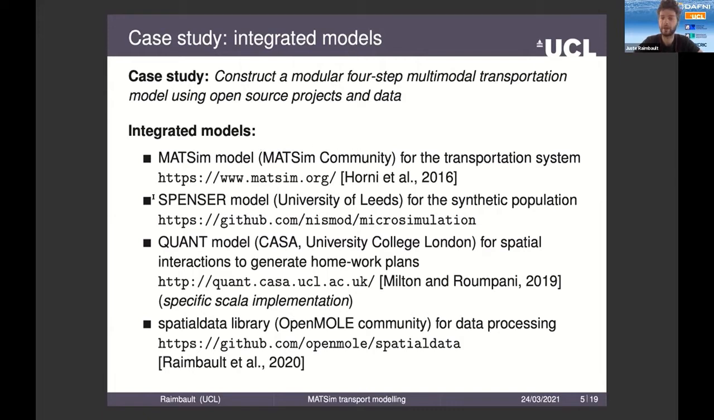Then, as I already said, you need to generate the demand for transport. For this, we also need a synthetic population, and the synthetic population is generated with the Spencer model, developed by Nick Lomax at the University of Leeds. It is a dynamic microsimulation model. It includes both synthetic population generation and the dynamic projection of the population. We use just the synthetic population part of the Spencer model.